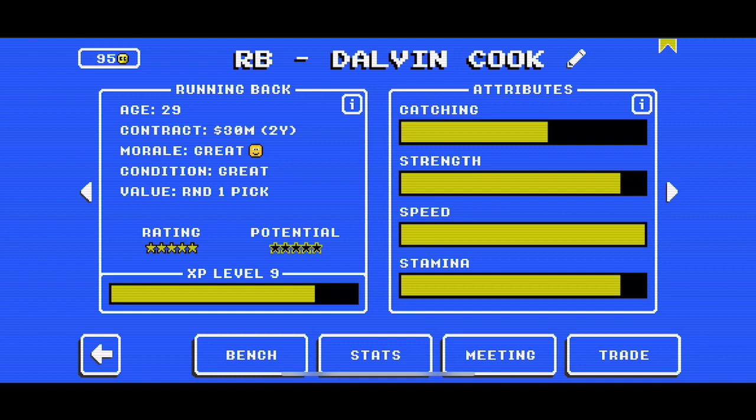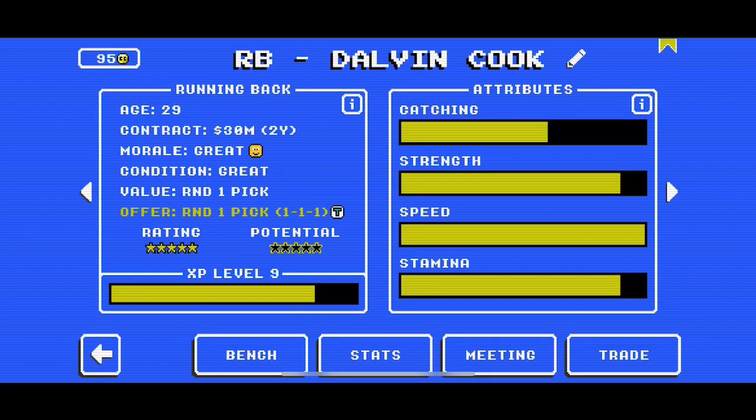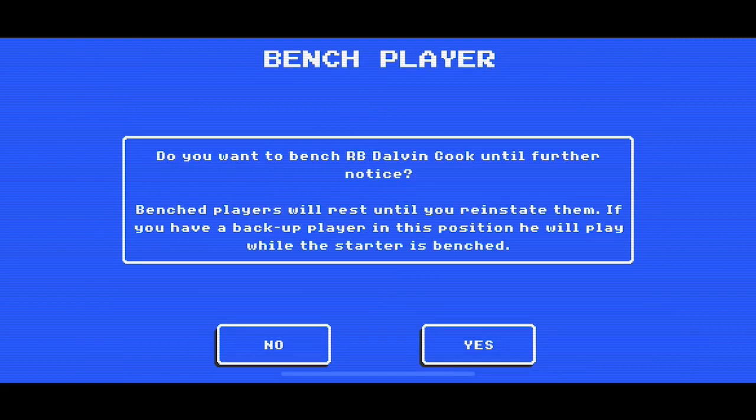Going back to the value of the player, we can also trade the player from the screen, which we can click that trade button, and that will offer us the ability to trade him for a round 1 pick in the next draft. Benching is the final option from the screen, which we could do to rest the player if their condition is low, or to bench them if we had another running back on the team that we wanted to play in their place.